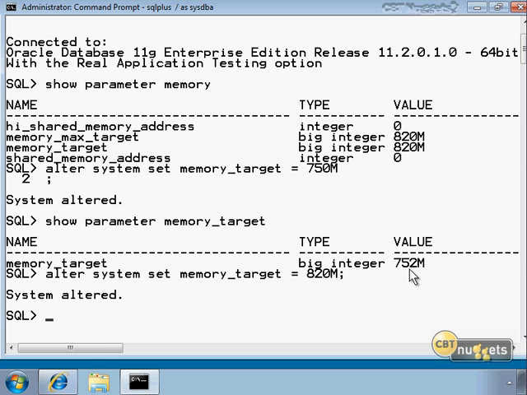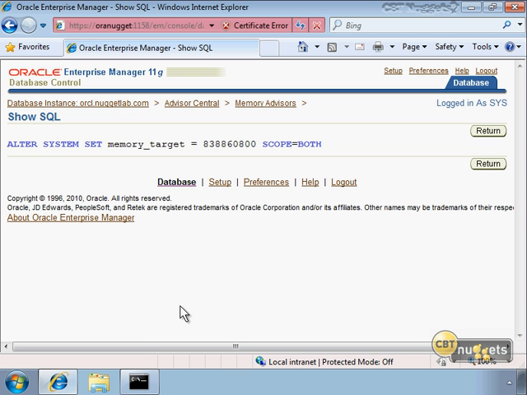Now, the reason why this goes into effect automatically, let me come back to Database Control, is that when you issue an alter system set command to change an initialization parameter value and you do not specify the scope keyword, then your change will affect the currently running instance, and that change will also be permanently recorded in the server parameter file, such that if we were to bounce the database, shut it down and start it up again, we would still retain that change.